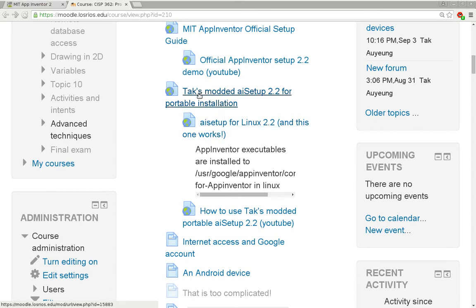It's this link here, the text-modded AI2 Setup 2.2 for portable installation. You probably want to install it on a portable drive, like a USB thumb drive, and make sure that you run it before the class in conjunction with App Inventor 2, because it will want to update the AI Companion on the emulator. You want to get all that done before the exam, so you're not wasting time during the exam to get that going.